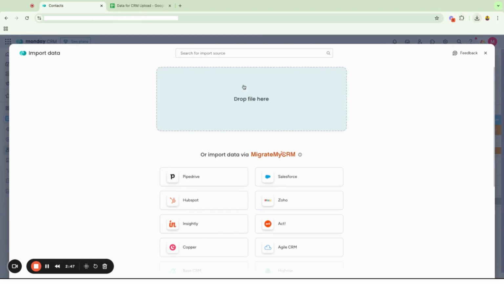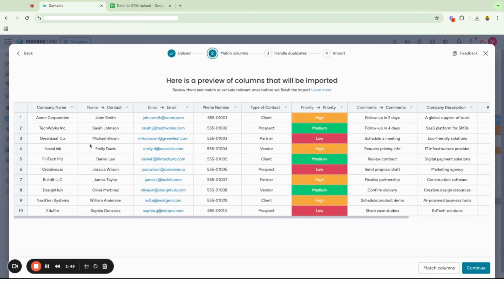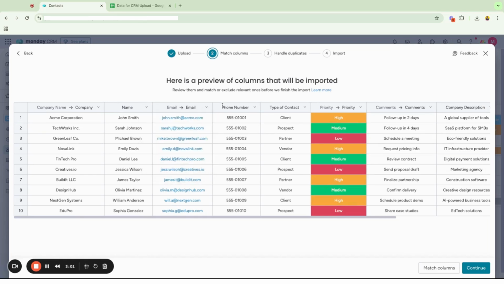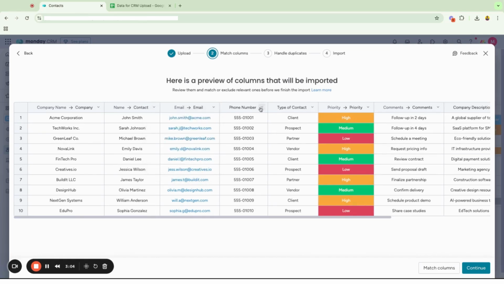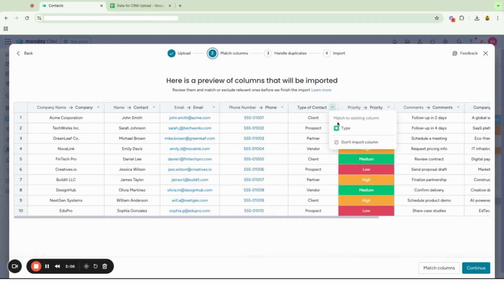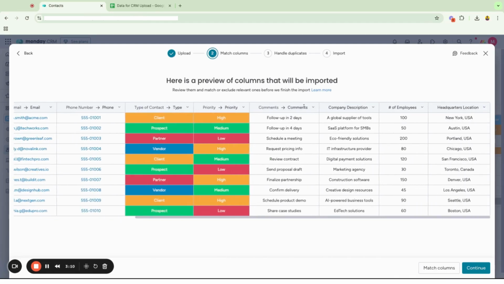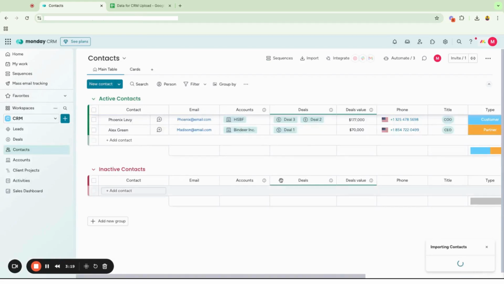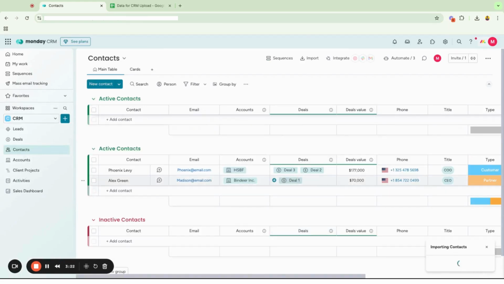We're going to drag and drop the exact same file, and now make sure that it's matched up to the contacts. So the company name is going to go to that column that we just made. The name is going to go to the contact. Email, looks like it's already accurate. Phone number, type of contact, priority, comments, and we won't import company description, number of employees, or headquarters location. So go ahead and continue here, add as new for the duplicates, and we'll start the import.